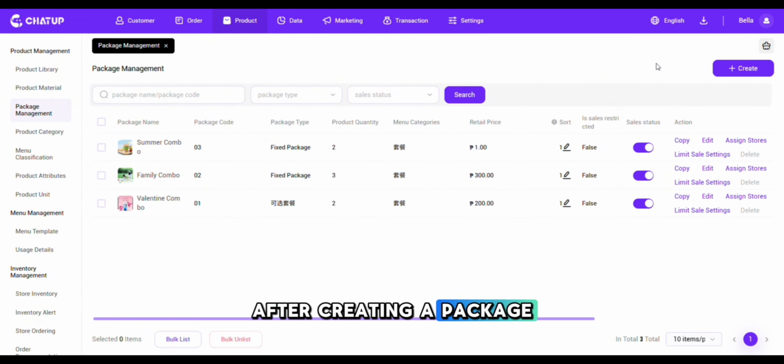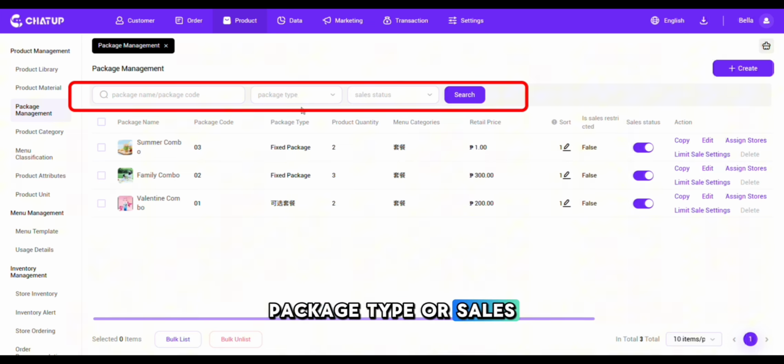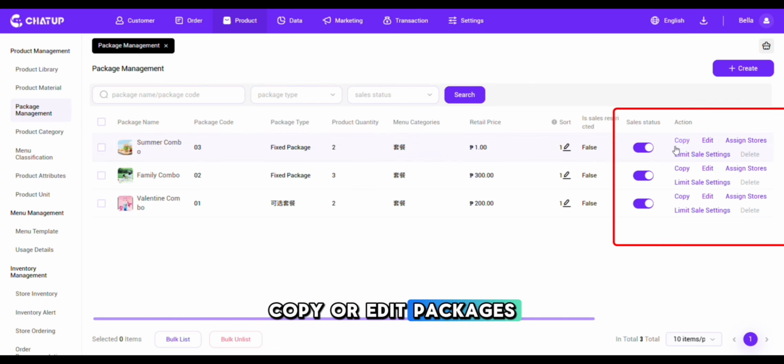After creating a package, you can bulk list or unlist it. Search and filter by package type or sales status. Copy or edit packages. Assign them to stores, and even set sales limits, just like with individual products.